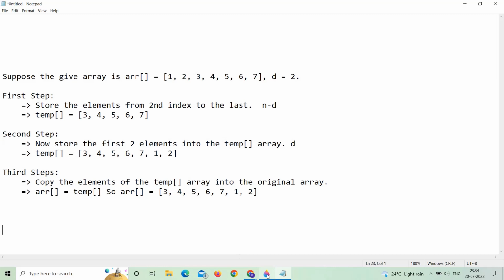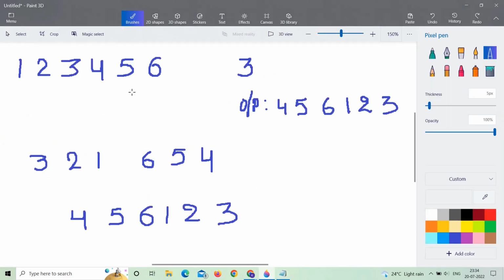Let's look at another approach. Here I am taking my array of size 6 and now I have to perform 3 rotations. What I am doing, just observe here clearly. I have taken the starting d elements. Because my d value is 3, I am taking my starting d elements and reversing them. So I got 3, 2, 1. And now I am reversing the remaining elements 4, 5, 6. Now they became 6, 5, 4.